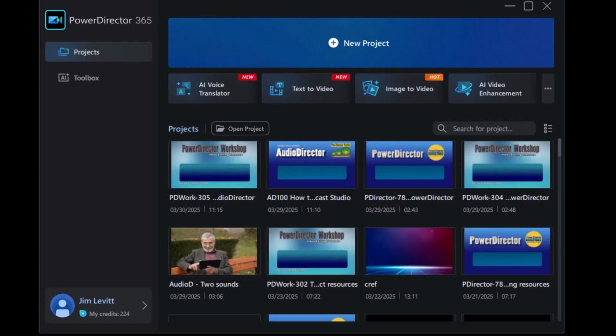In this tutorial in CyberLink PowerDirector 365, I'd like to take you on a tour of the newest interface. They've changed it once more, and this time I think they've made some good choices. When you open it up, you're going to see a splash screen like this one. It actually has two major components.